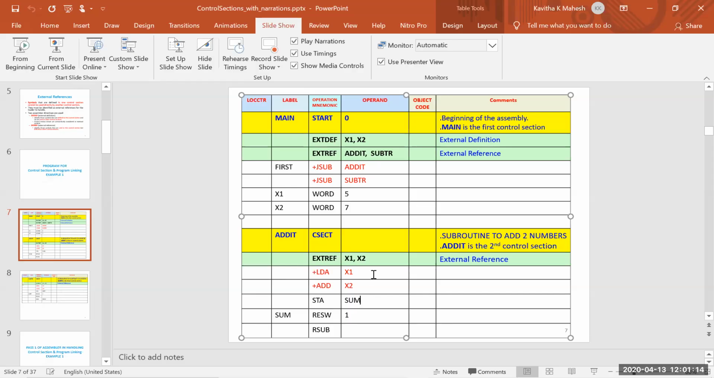Now, in the control section addit, sum is the only symbol that is defined. What about x1 and x2? x1 and x2 are the two symbols which are defined in the control section main and not in the control section addit. That is why we have labeled x1 and x2 using the keyword xref. Or in other words, all external references have been identified with the assembler directive xref.